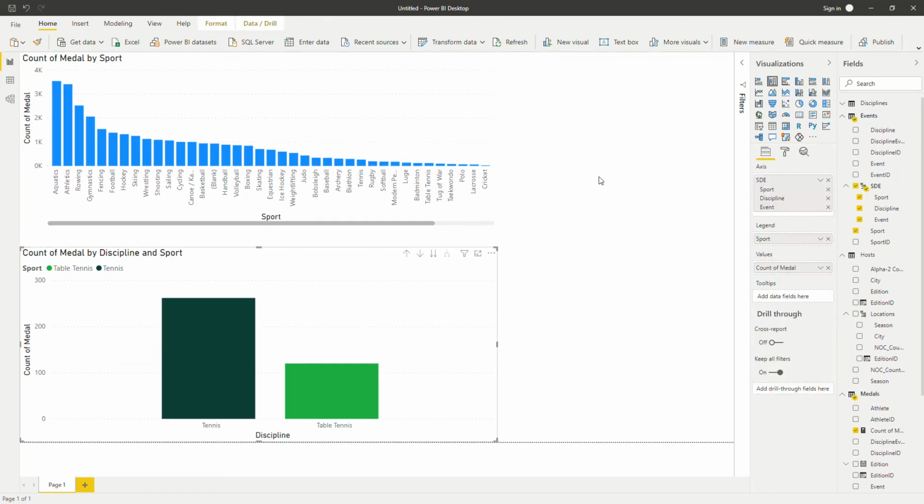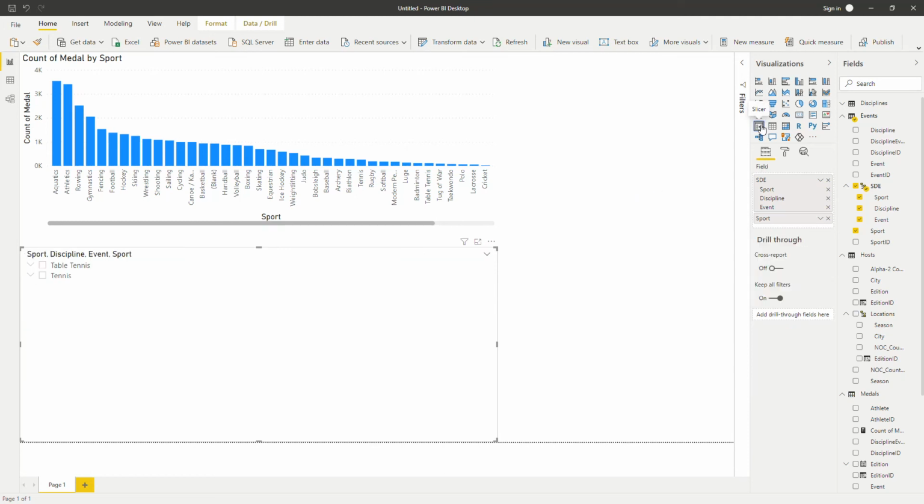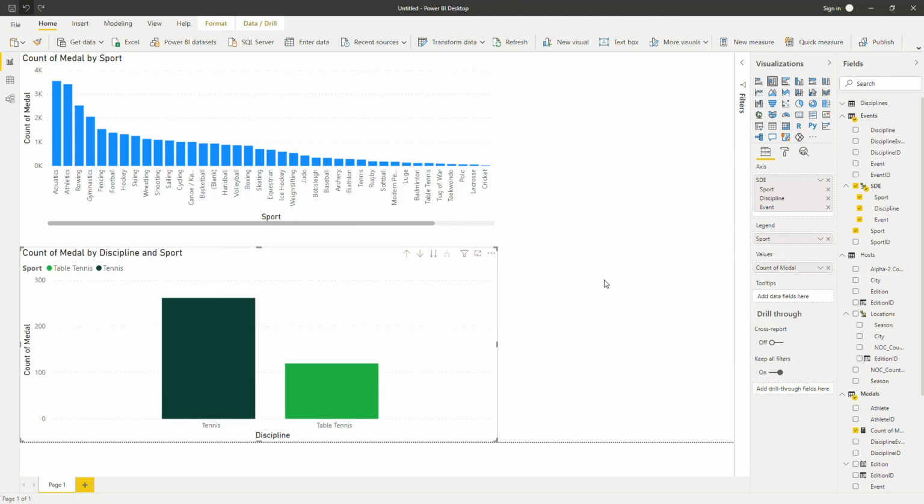Something that most reports that I've seen contain is called a slicer. So we'll click on a slicer just to bring one in. Oh, and you see what I did there? Here's a good example of what not to do. I had that visualization with tennis and table tennis down here selected when I clicked on slicer, and so it's replaced that visualization with this slicer thing, and I didn't want to do that. So we can undo, just to bring that back.